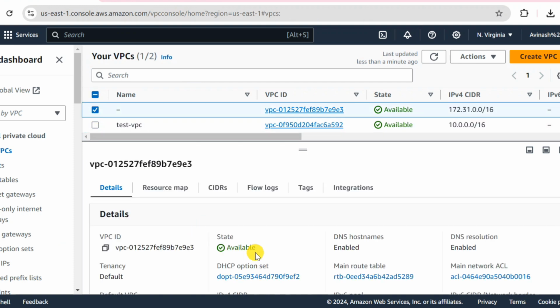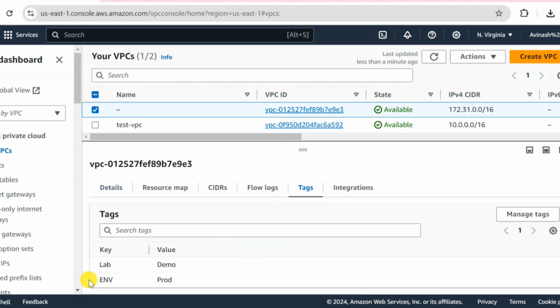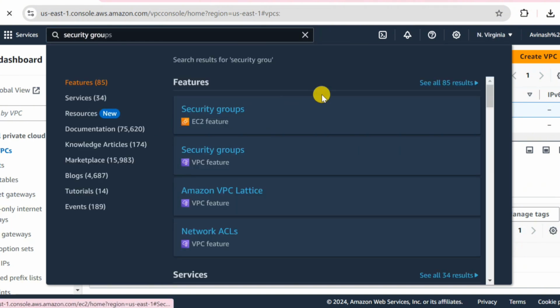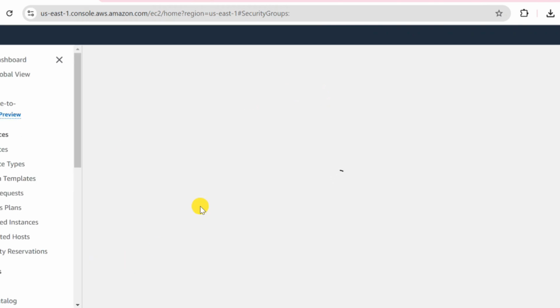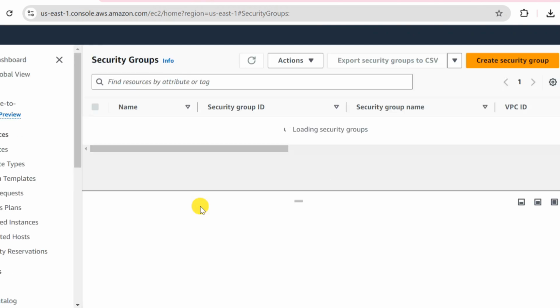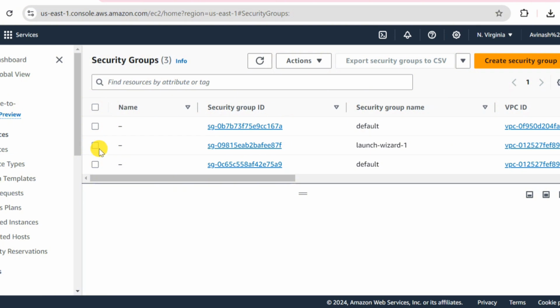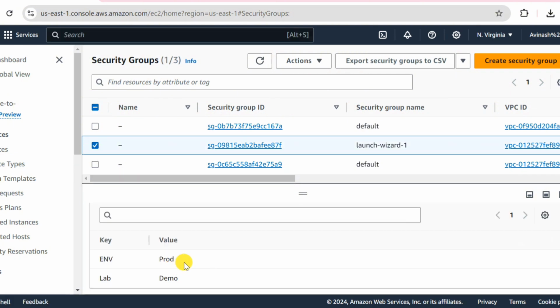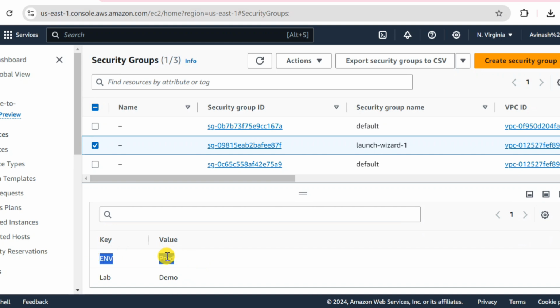And this is the default VPC. If we check this VPC here, this tag I applied earlier, but right now we can see that the new tag is also applied to this resource. Okay, let's go to security group and check if it is applied there also. Security group. I'm going to pick one of the security groups, let's say this one. So here we can see that the tag is applied.